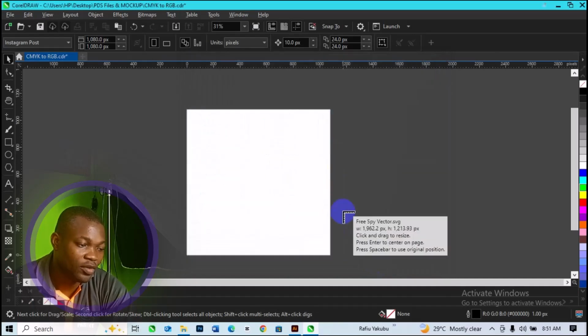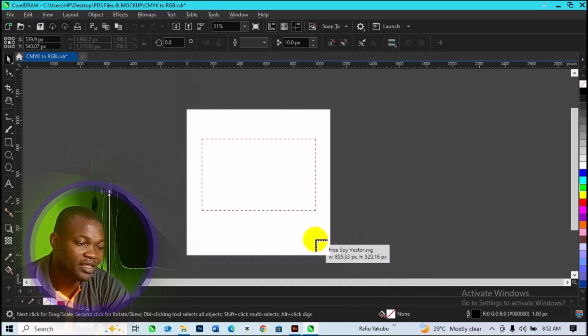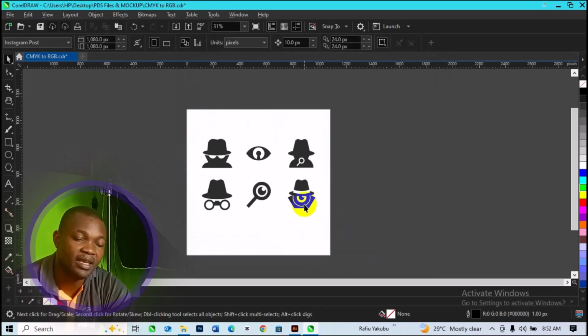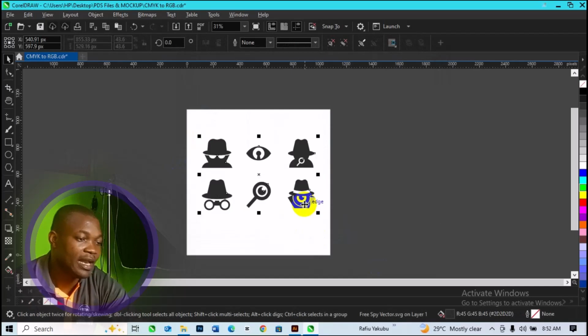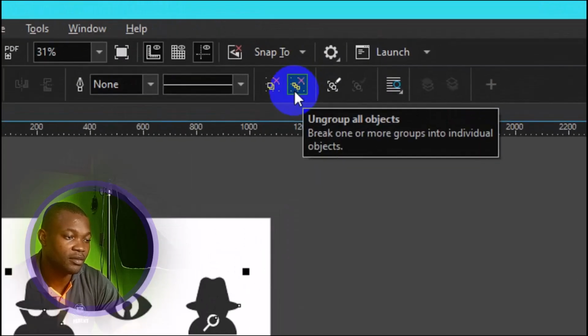Then drag and drop the HTML file. Here you go, you have it right here. Now, how do you edit your HTML file in CorelDraw? Select all the elements that comprise the HTML file. Go ahead and come to the top right here, and then click on Ungroup All Objects.